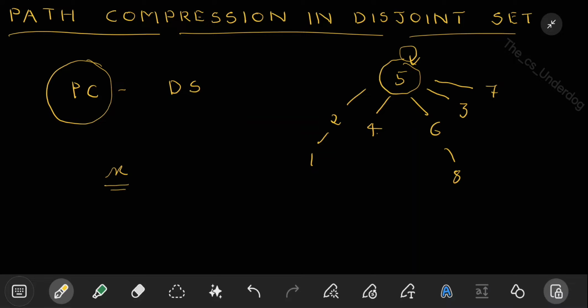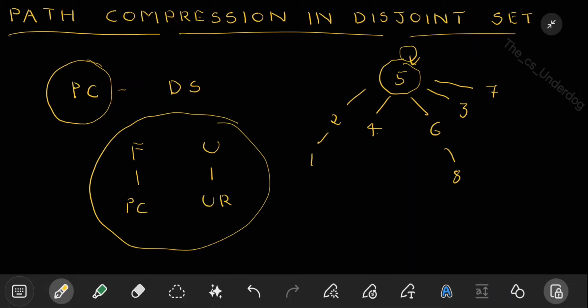So what are you going to do now in disjoint set? Whenever you do a find operation, you will do path compression. Whenever you do a union operation, you will do it according to the union by rank rule. If both of these are followed, then the time complexity of both find as well as union operation will come down to order of alpha of n. Both of these will be order of alpha of n.